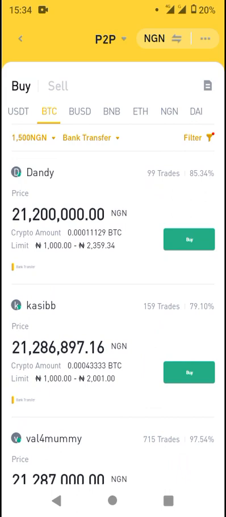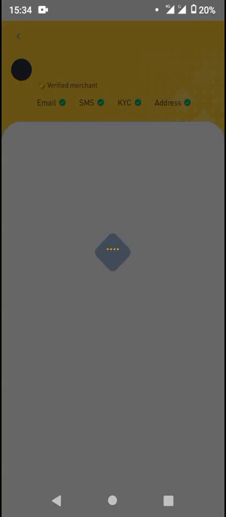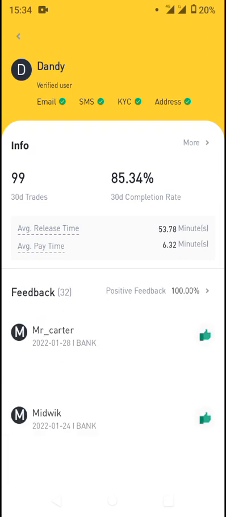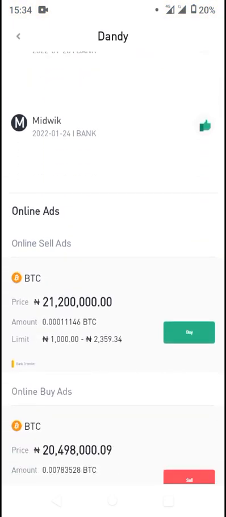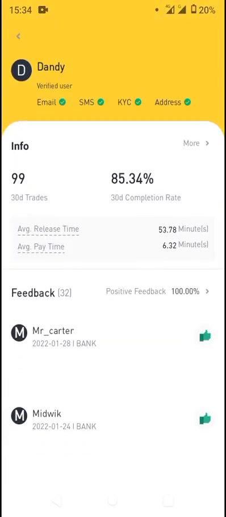Then also we do recommend you check the completion rate, which is calculated in percentages. So you want to check the percentage rates of each user. You also want to check their feedback from people as well as other information about their ads. So for this user, Dandy, he's a verified user, has done his email, SMS, KYC, address verification, and more. There's also positive feedback from the users who have utilized the services.